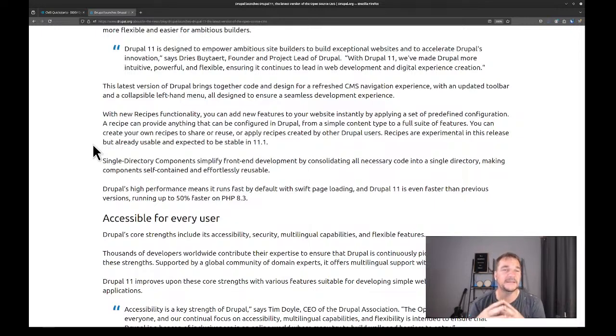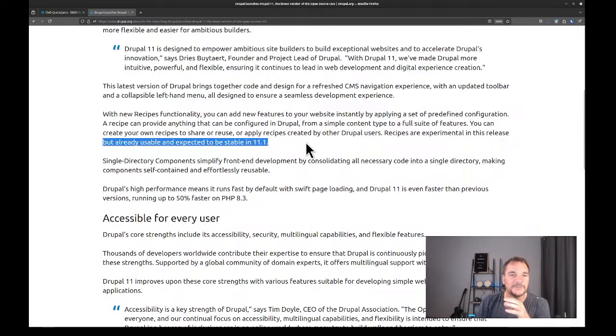With new recipes functionality, you can add new features to your website instantly by applying a set of predefined configuration. How do you do it though? How do you apply a recipe? A recipe can provide anything that can be configured in Drupal, from a simple content type to a full suite of features. You can create your own recipes to share or reuse, or apply recipes created by other Drupal users. Recipes are experimental in this release, but already usable and expected to be stable in Drupal 11.